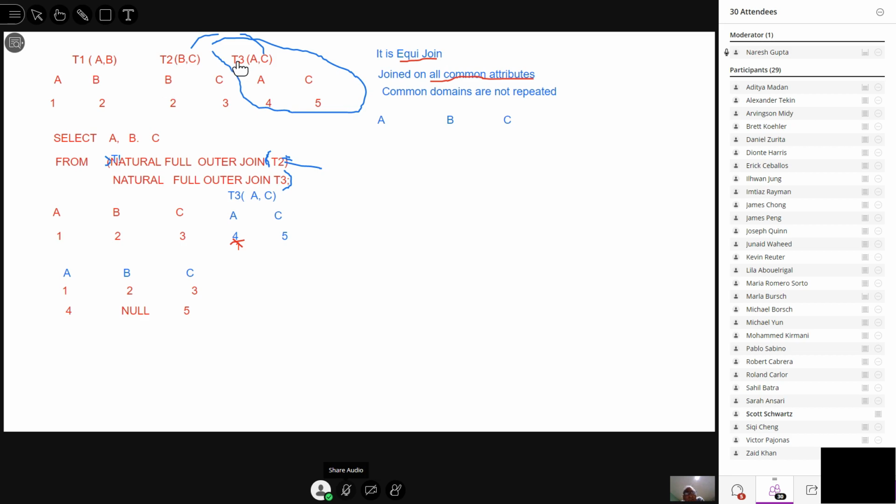So we have T2 natural join with T3 right here, this and this. What do we get? Guys, what do we get? You get nothing. Just read the definition. C is common between the two. Pick up the first tuple, look at the C value. Pick up the first tuple here, look at the C value. This is 3, this is 5, no match. There are no other tuples, fini.